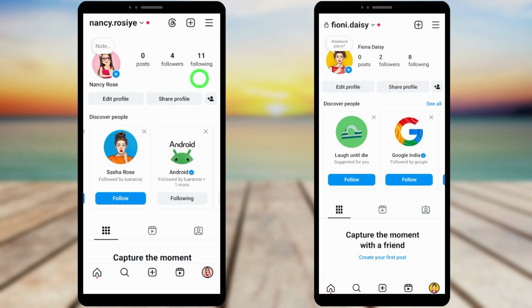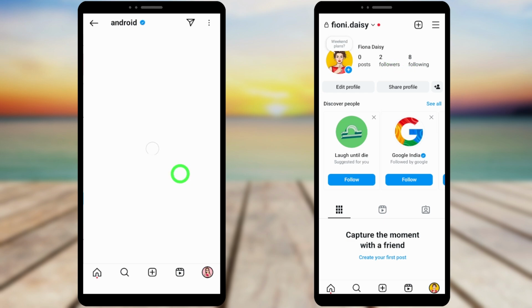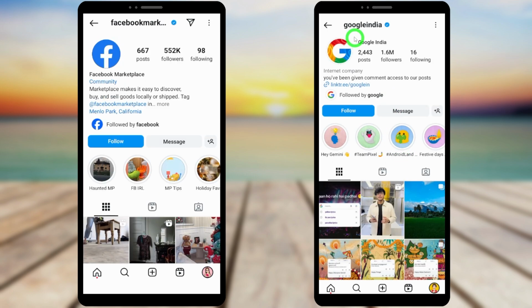As well, you can see your profile name. Earlier it was under your profile picture. Now it has been switched to the top of the list. It is above your post count. This update is not only for you, it has been rolled out for all accounts.